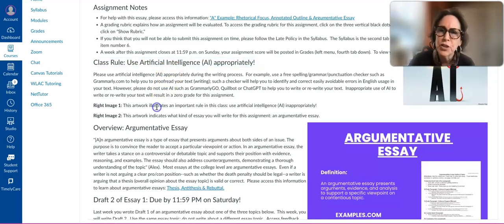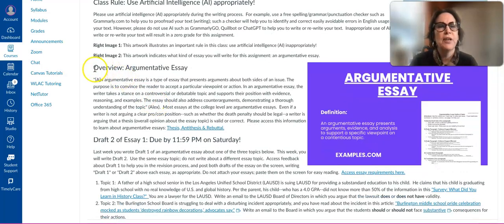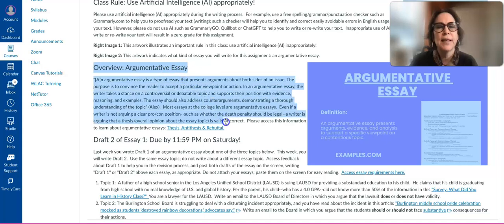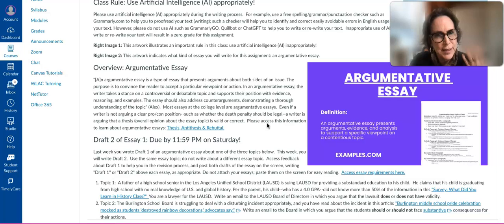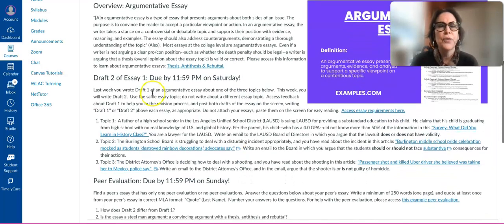All right. What else do we have in our directions? We have an overview of the argumentative essay right here. If you need to, read this very carefully again. This isn't the only time you've seen it in this Draft 2 essay assignment. It's been in all the other essay writing assignments. And it also contains this helpful handout on the thesis, antithesis, and rebuttal, which are the 3 major parts of an argumentative essay.